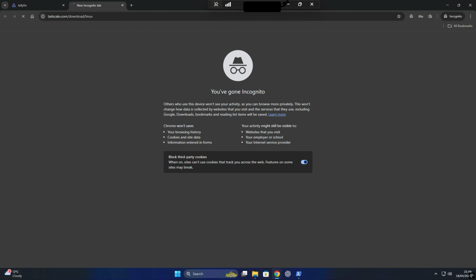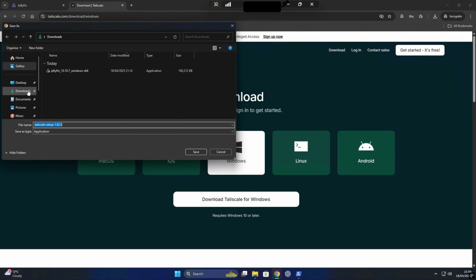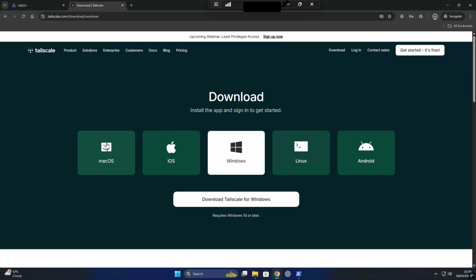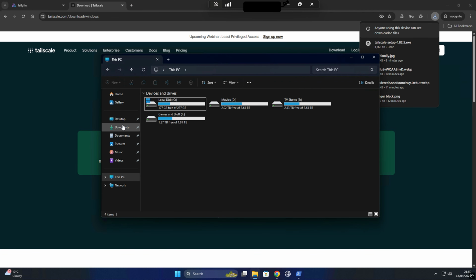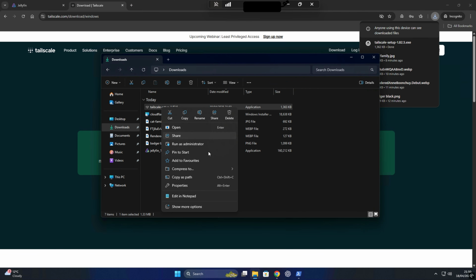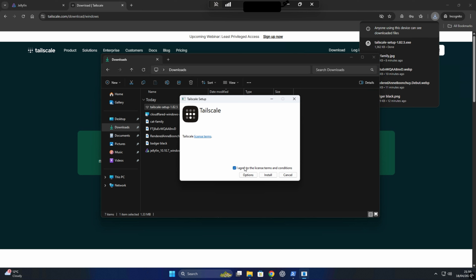Now let's move on and set up Tailscale, our private and secure VPN. Head over to their website, tailscale.com, and click on download. Choose the Windows version and save the file to your system. Once it's downloaded, run the install and follow the standard installation steps, just like you would with any typical Windows app. After the installation finishes, Tailscale will ask you to authenticate. This is how it links your device to your private network.